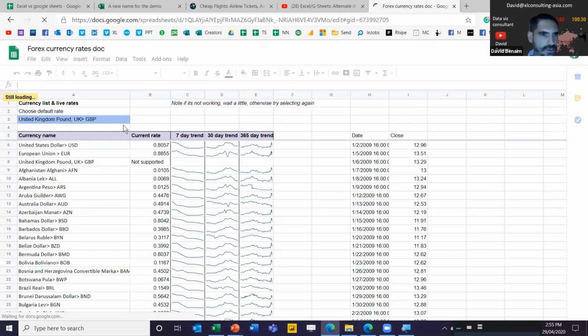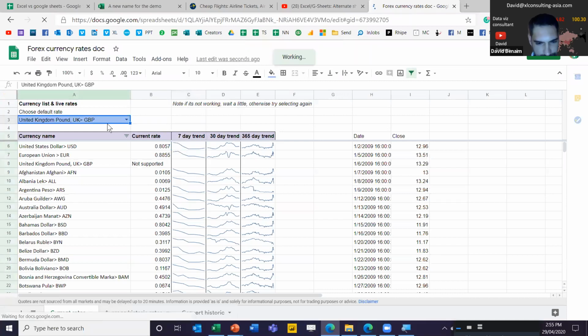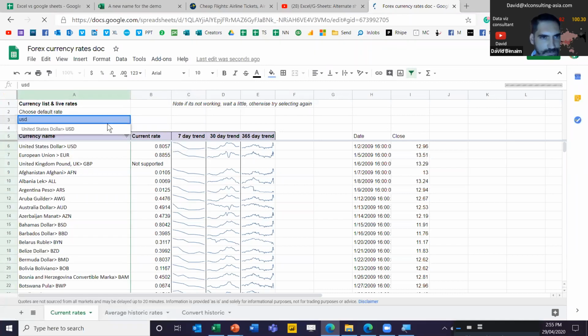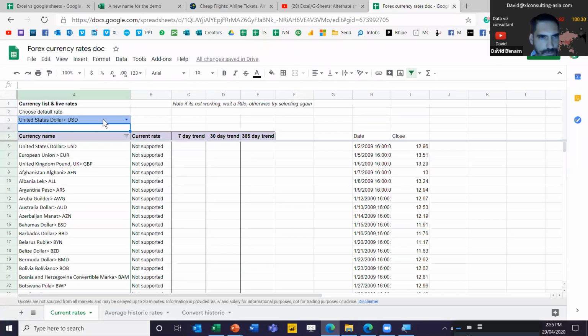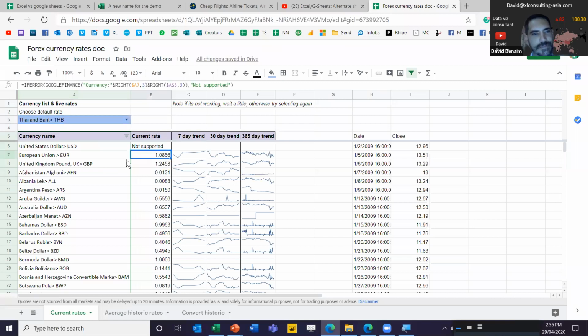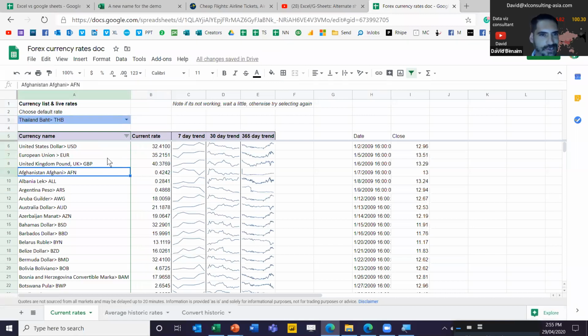So here, the user can essentially type in USD. Let's go. Yeah, it sometimes takes a little bit of time to load. Oh, that's why I was comparing it with the US dollar. So this is showing that it's loading. Look at that. It's giving me the exchange rate compared to all these other currencies, 7-day, 30-day, 365-day trend.